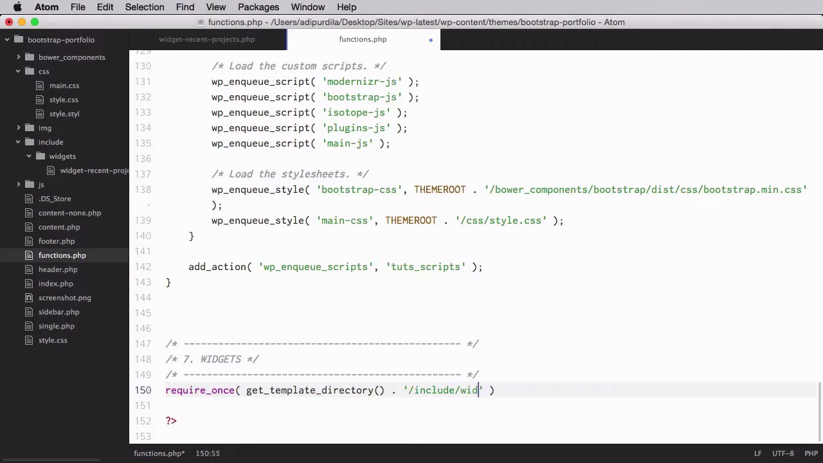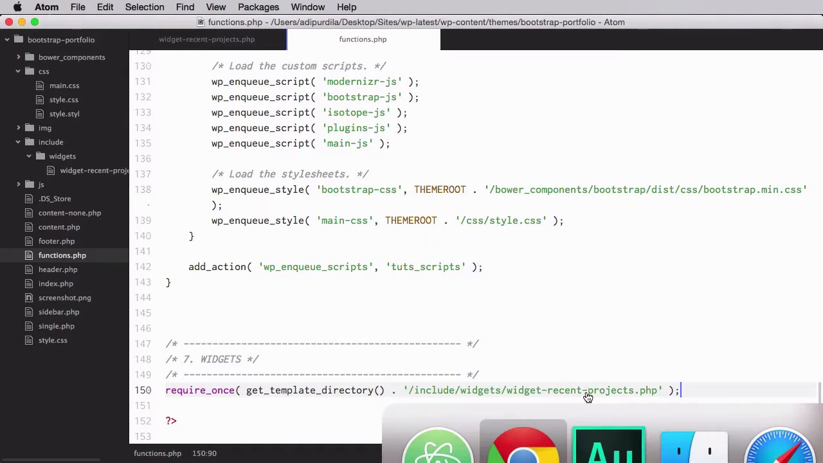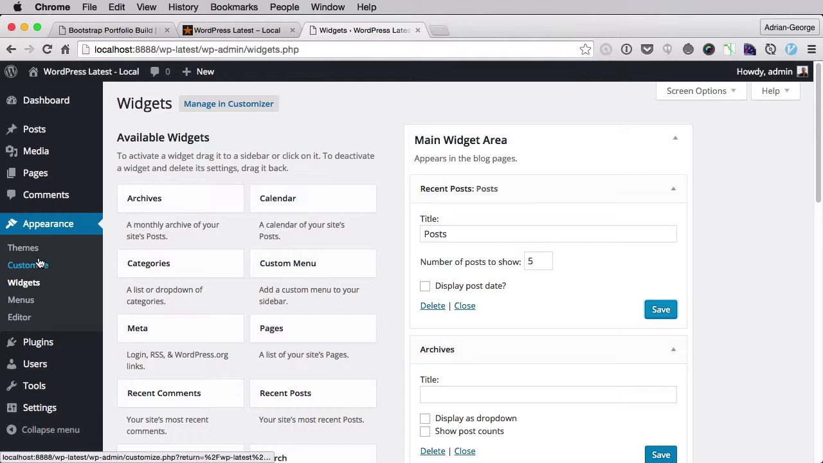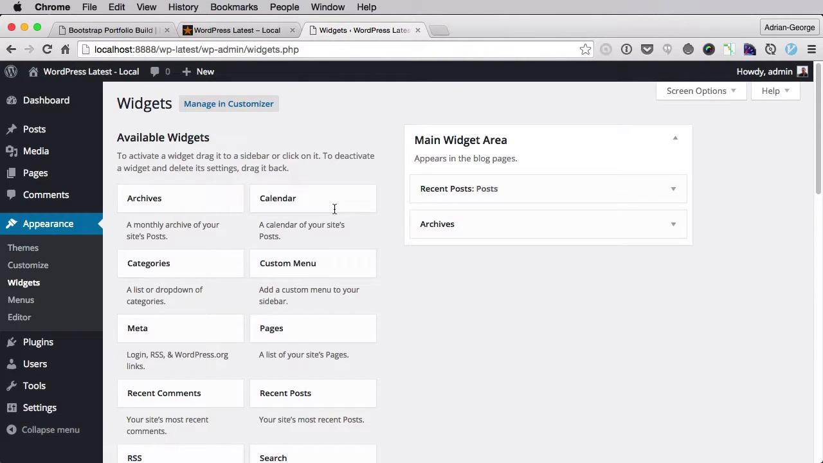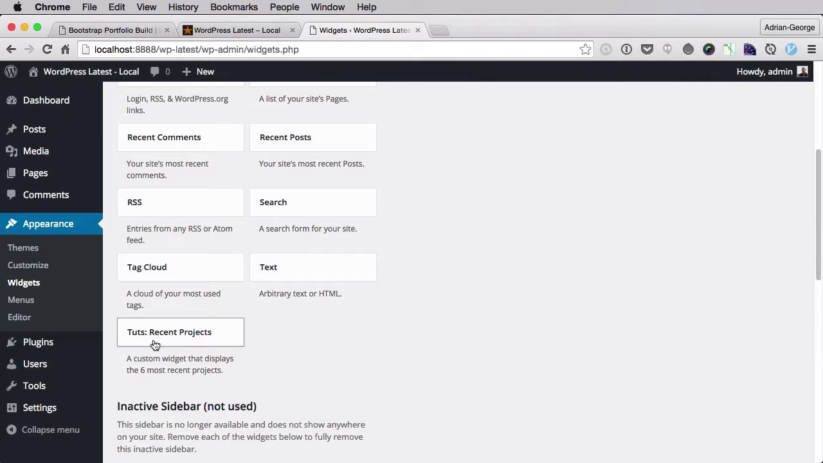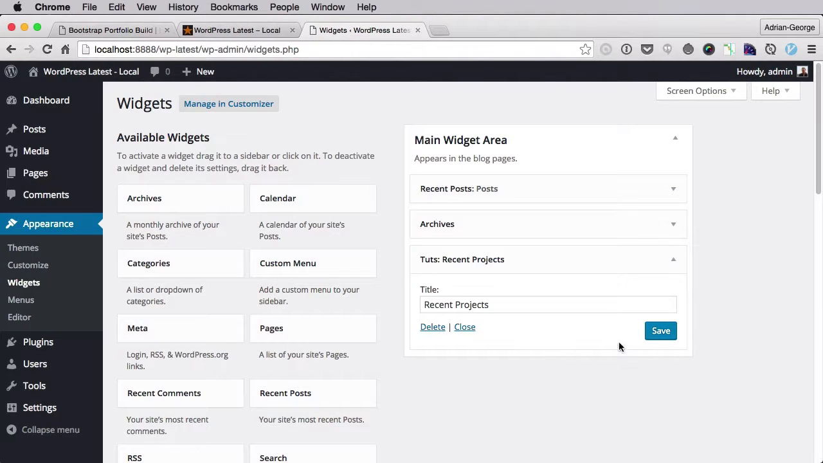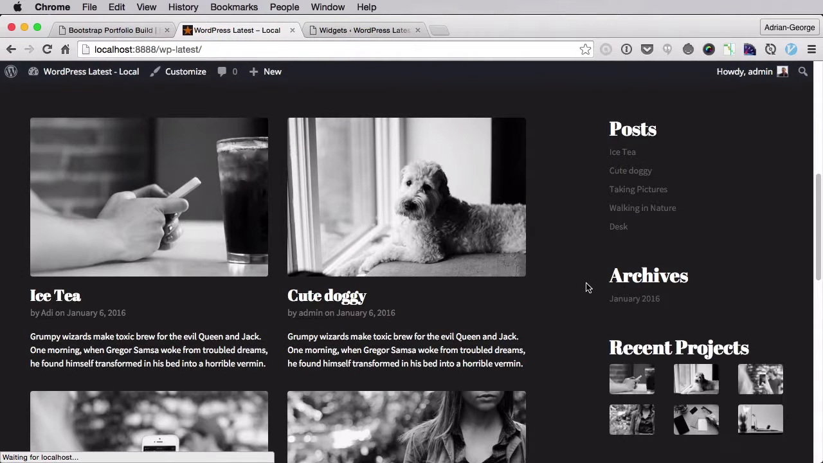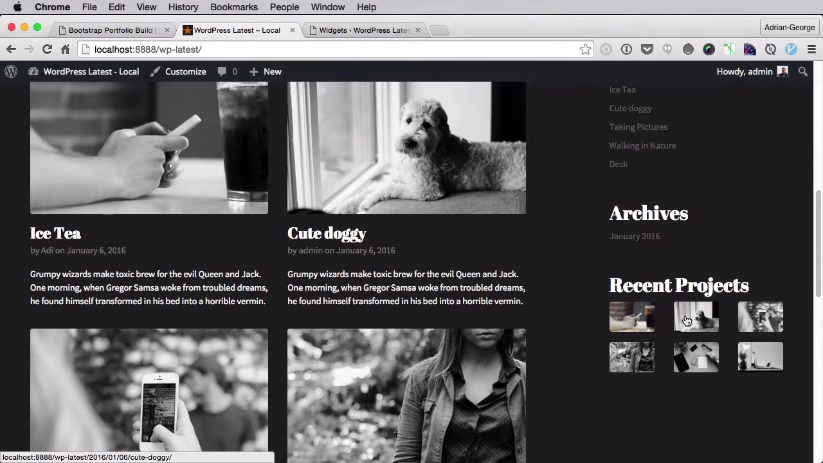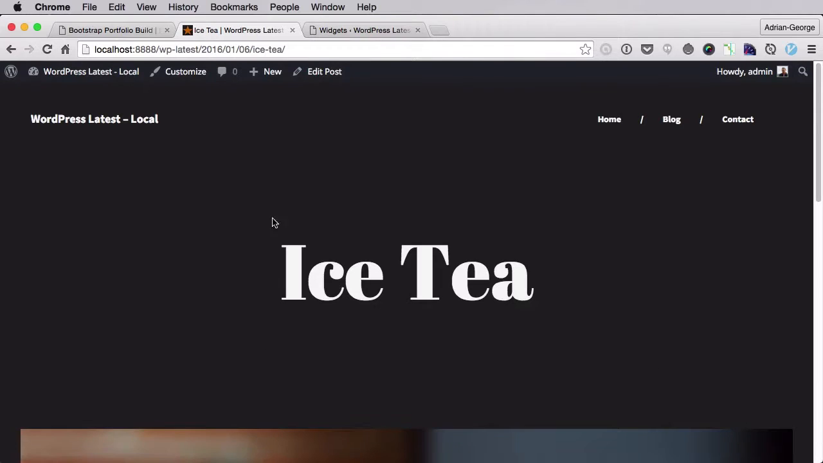Include /widgets/ the name of our widget file. So now if we go back to the backend here, and we go to widgets and we refresh, we'll see a custom one, Tuts recent projects, the description, and then we can drag it onto our sidebar here. We can give it a custom title if we want. And then on refresh, we're going to see our latest 6 projects. And if we click one of them, it's going to take us to the page for that single post.